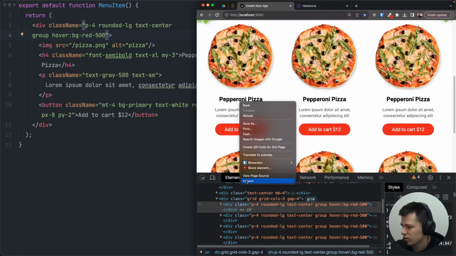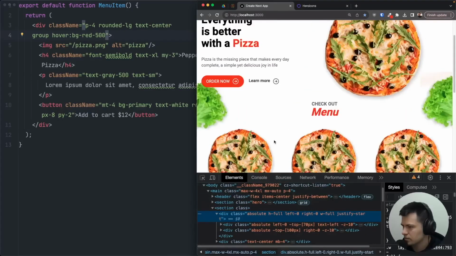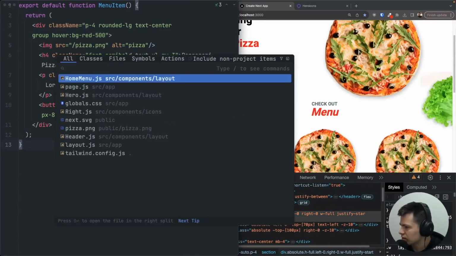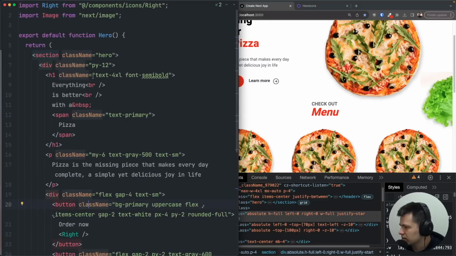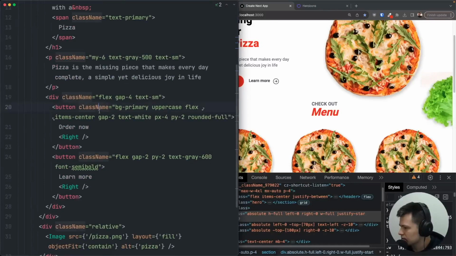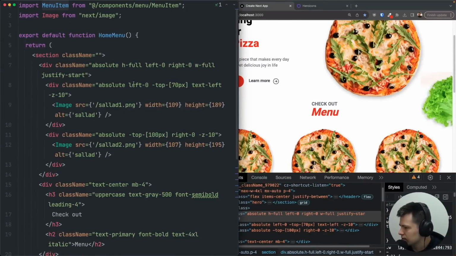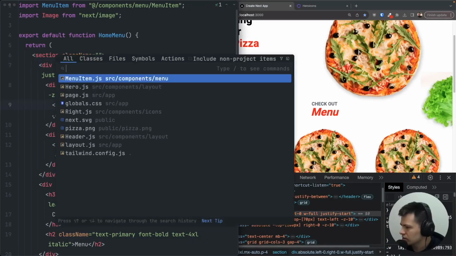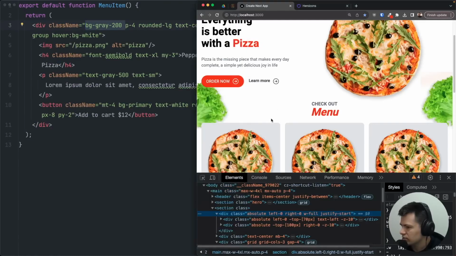But maybe I'm not hovering because I cannot select the text here, as you can see. So let's see what is blocking here. And the thing that is blocking is this div with the salads. So let's go to our home menu, not menu item, and here absolute, we have h-full. Let's remove this one, and now as you can see it works. So let's go back to menu item, let's put background gray 200, and now on hover it works.